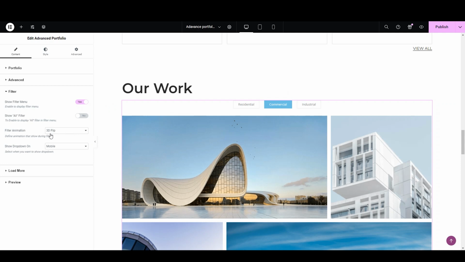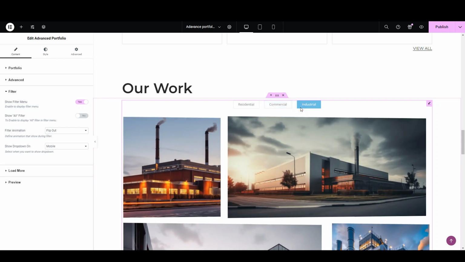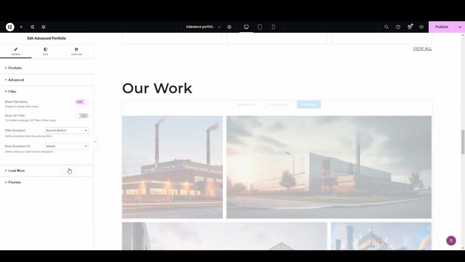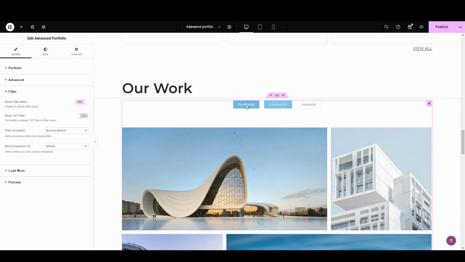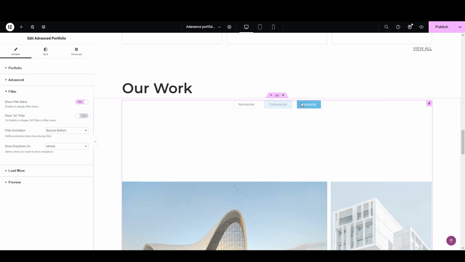Now we have got this filter animation option. We can choose from 20 plus cool animations. Now let's have fun exploring these animations. First, let's try the flip out and switch the filters and boom. Oh my god, it's so amazing. Now let's try the bounce button. Switch the filters, and look, whoa, it's amazing.